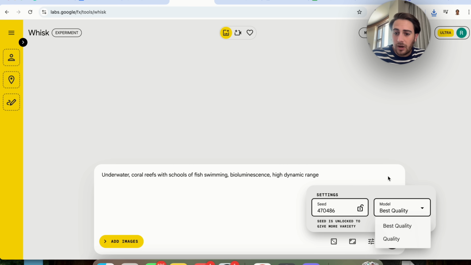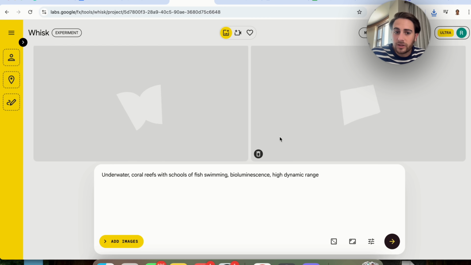If you put best quality, this is going to use Imagen 4. If you put just quality, it's going to use Imagen 3. I always use Imagen 4 because I think that it looks the best. We could click this right here, and look at how quickly this goes through and creates images using Imagen 4. And then from there, we can animate them, we can edit them, or do anything else that you want.